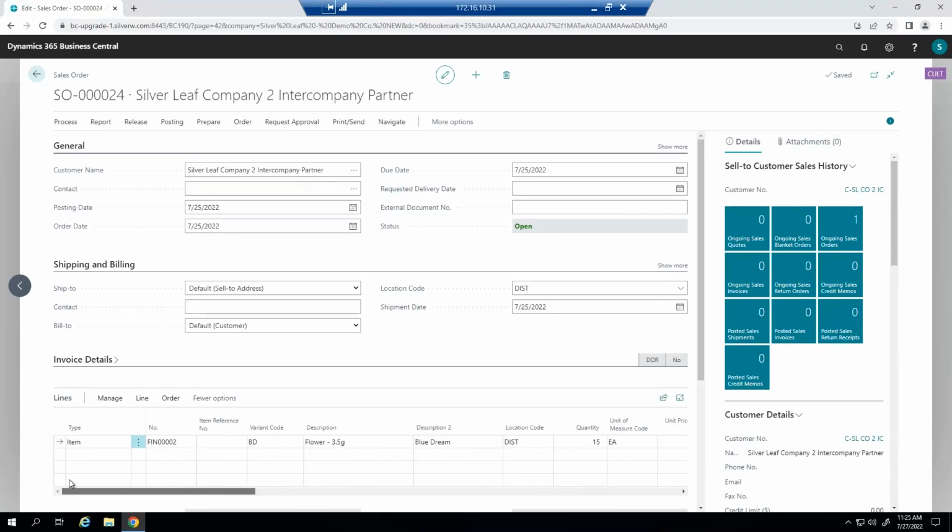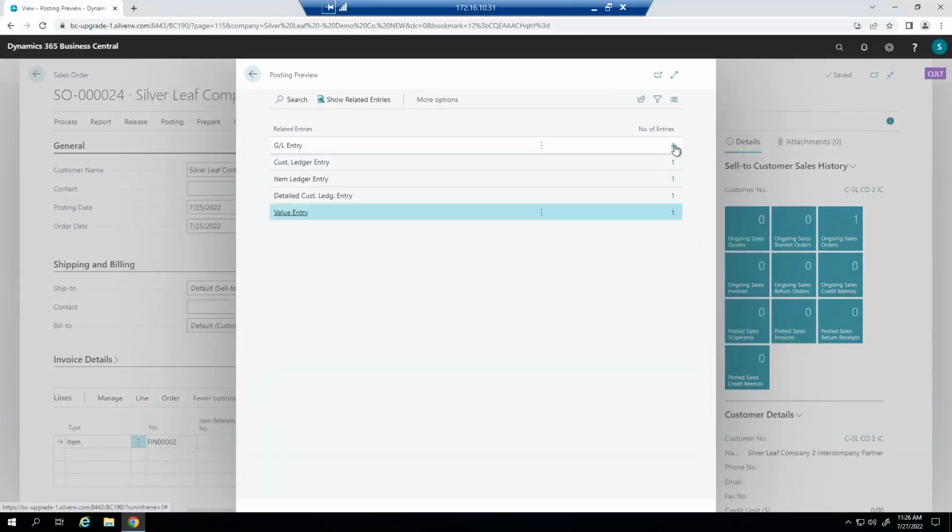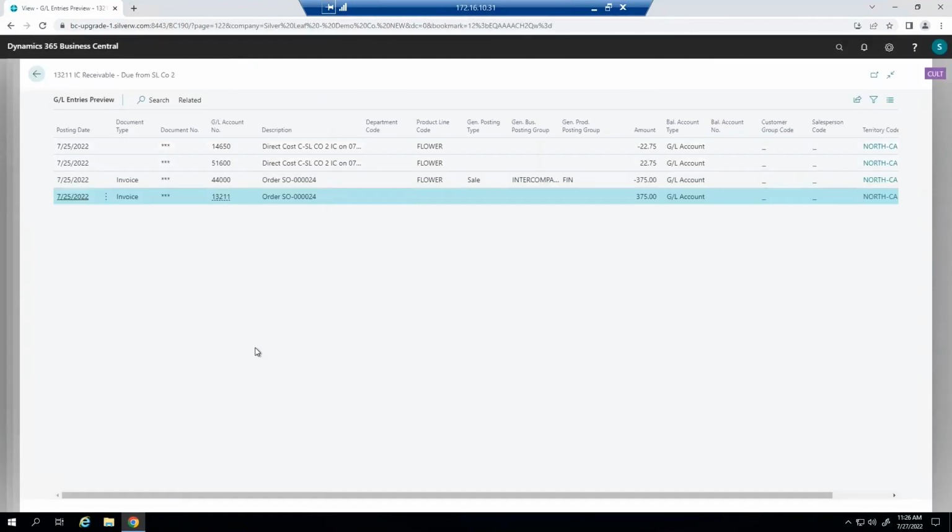So here I'm going to sell my company some Blue Dream flower. And again, like I did on the GL side, if I go in and preview the posting, we can see what my due tos and due froms will be when I actually sell this to this customer. So I've got this intercompany activity.